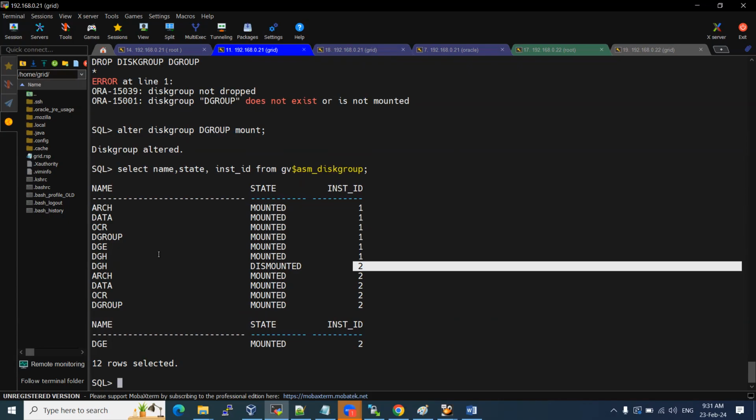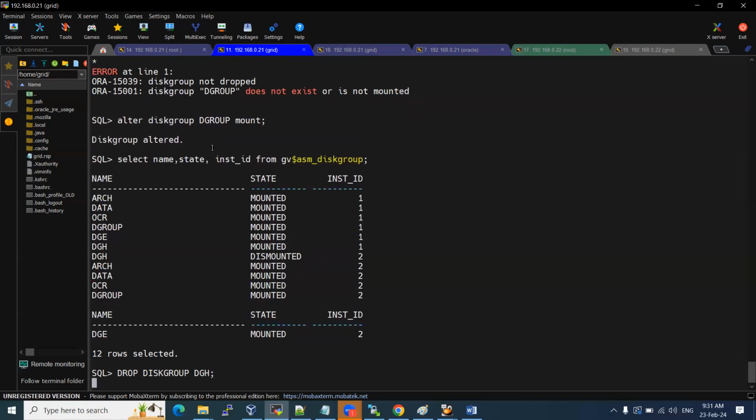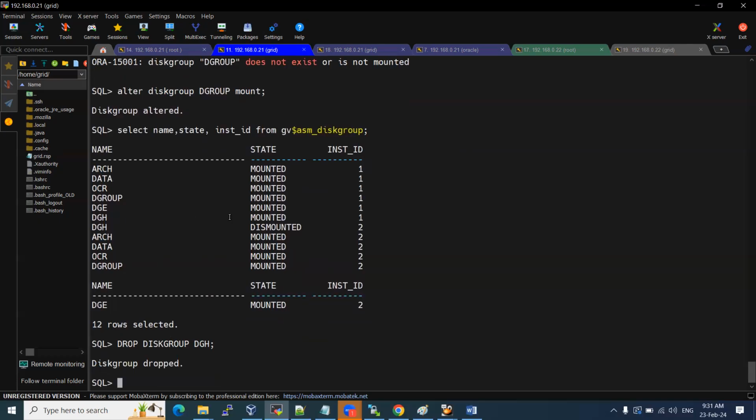If you can drop this, I think it will be dropped. DGH. Let me try to drop DGH. It will be dropped. There is no conflict. Why? Because it's on node 2. DGH is not mounted, only on node 1 it is mounted. That's where it is going to throw this error, right?